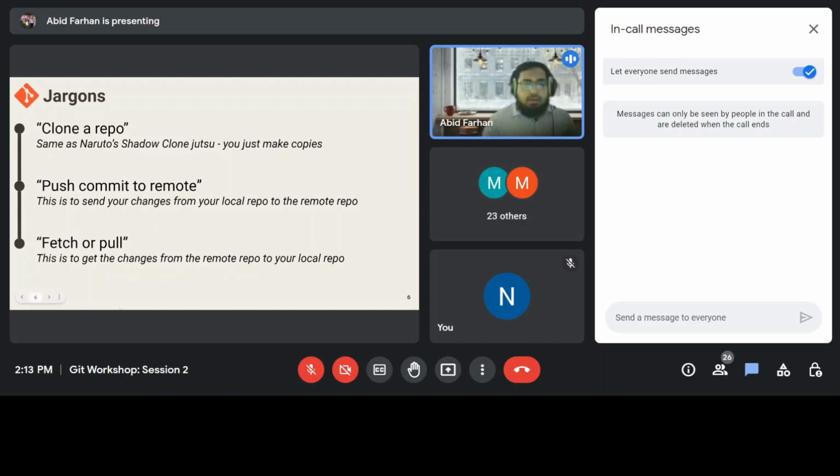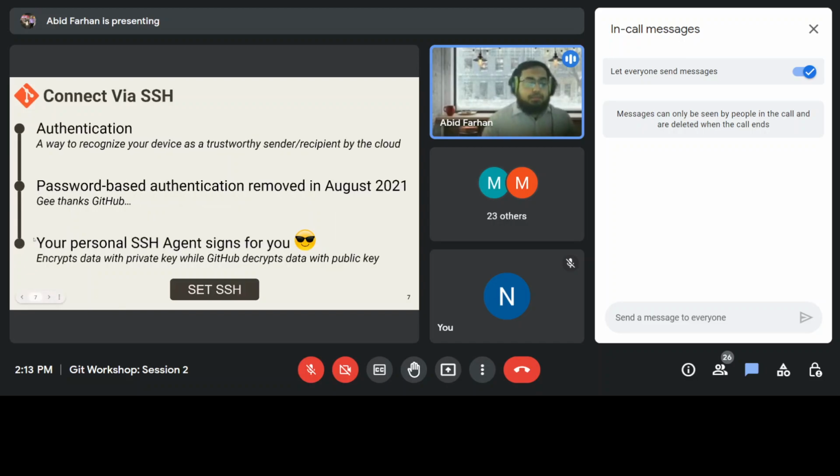Now, okay. SSH connection. SSH basically means secure shell. This is a way of authentication. From your local device, from your computer, when you are trying to send or receive data from GitHub, GitHub wants to know that it's really you. There has to be a way to authenticate yourself.